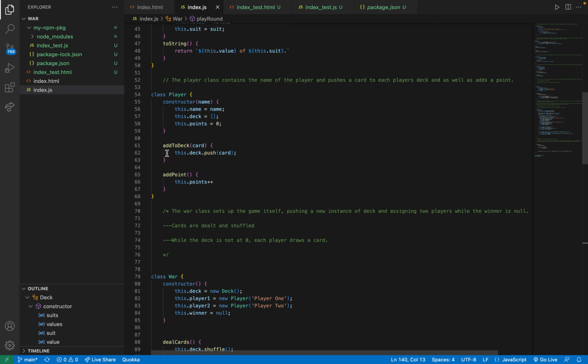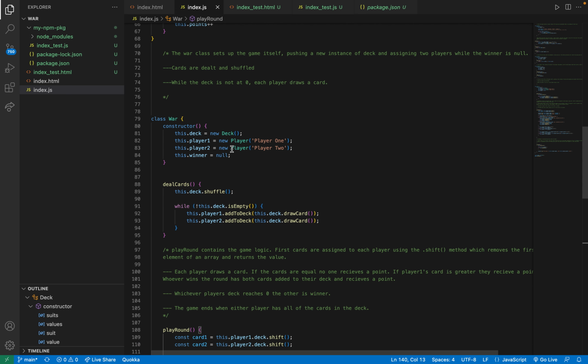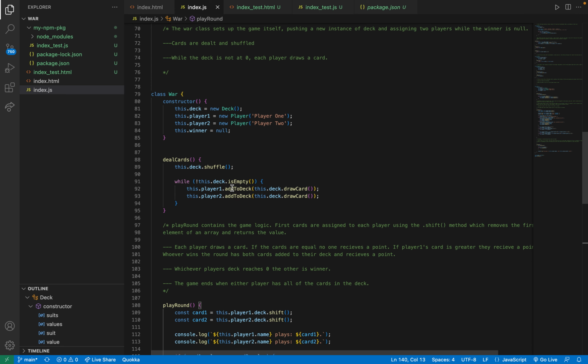And then to add to deck, we pushed a new card, and then to add a point, we used the addition by 1 method. And then war actually contains the game itself. So we set a new instance of deck, and then 2 new players, player 1 and player 2.